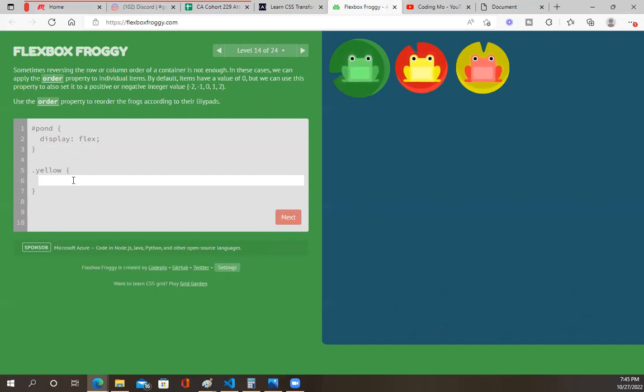Now we're getting a little different here. Sometimes reversing the row or column order of a container is not enough. We can apply the order property to individual items. By default, items have a value of 0, but we can use this property to also set it to a positive or negative value. Use the order property to reorder the frogs according to their lily pads.